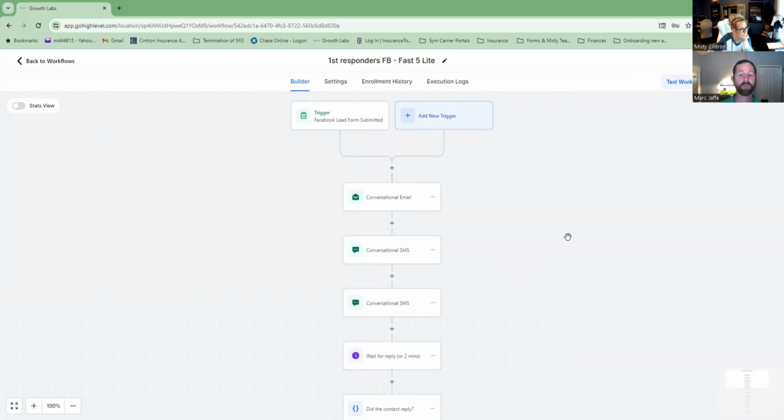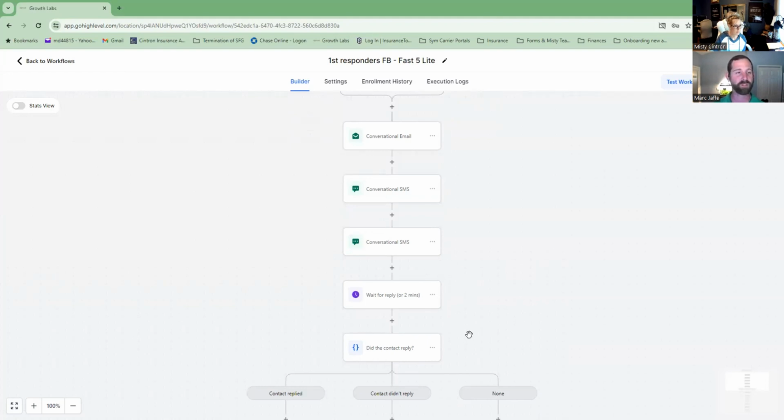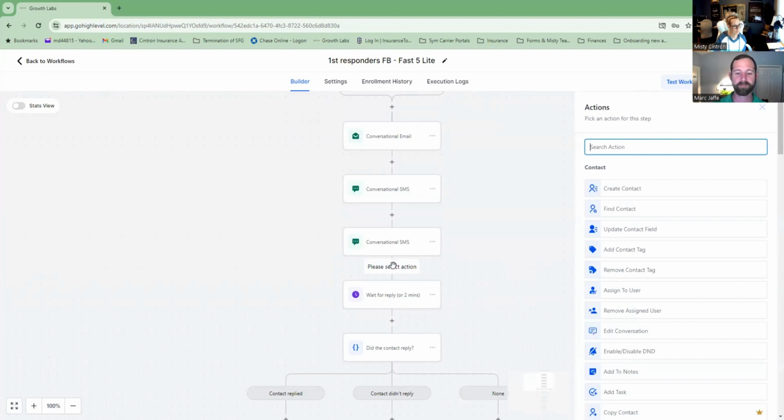Yep. Now, before we move on from here, fun thing, I did this switch before I did something else. Between those two, conversational SMS, there's a little plus. If you click on that plus, what do you get? Next one up. Right there. You see on the right where it says search action?